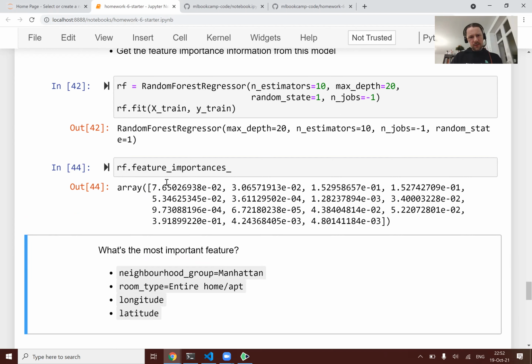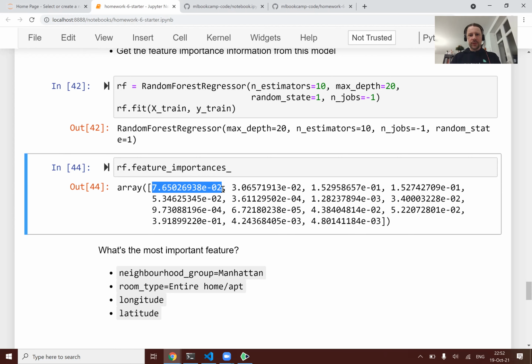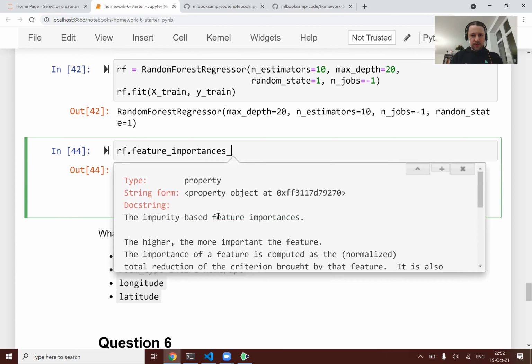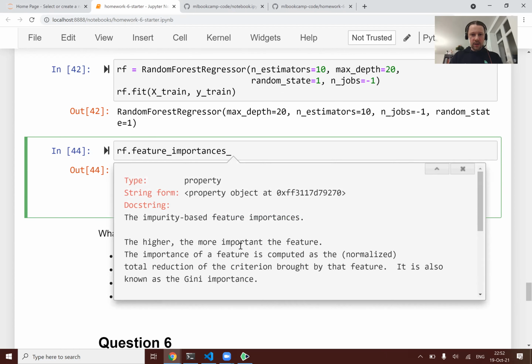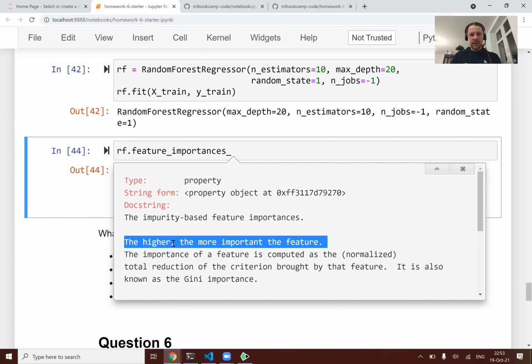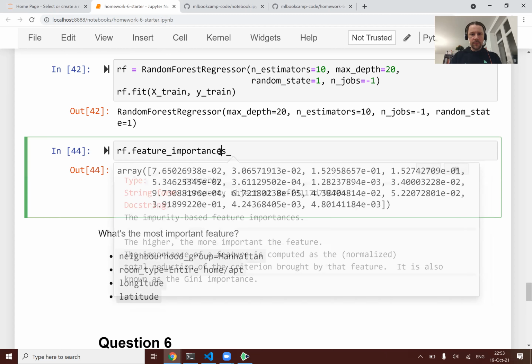Let's take a look at what it says. So this is impurity-based feature importance. The higher, the more important the feature is. So remember that each time, at each step, when we select the best split, we calculate this impurity. But basically, the main idea here is that the higher this value is, the more important the feature.